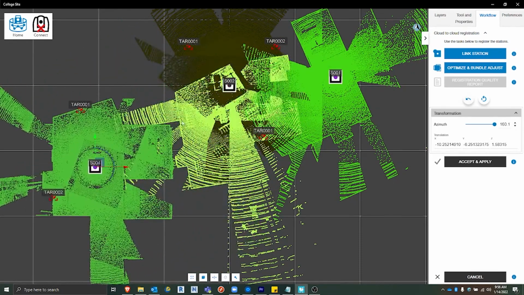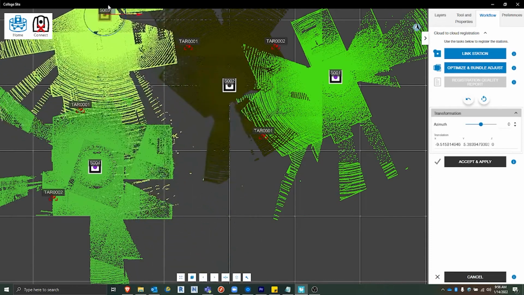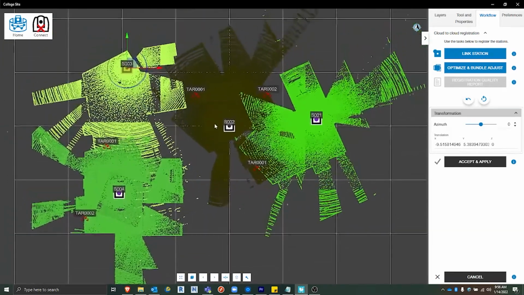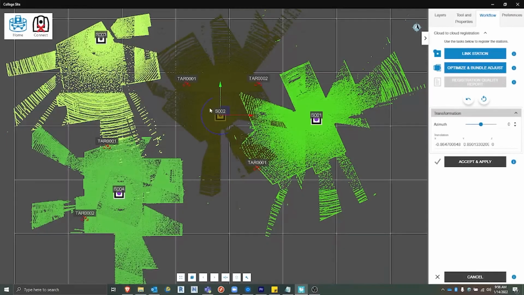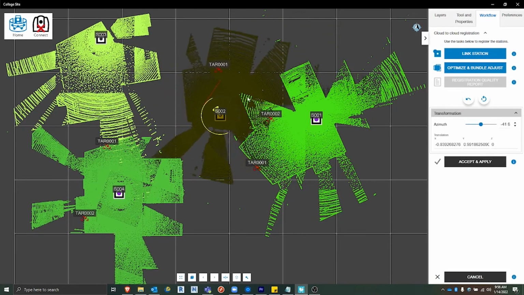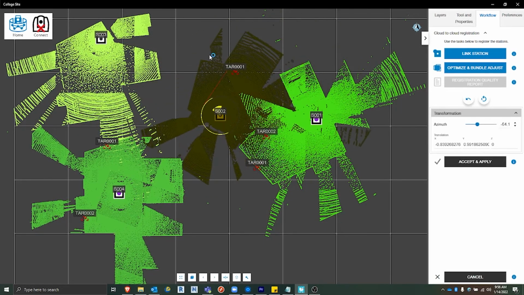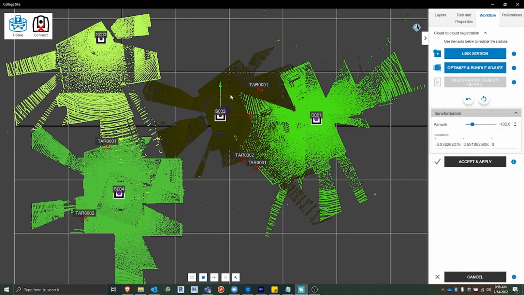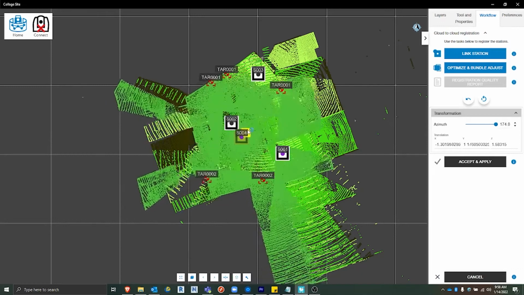With a scan selected, I simply need to press, hold, and drag the square near the center of the station. This lets me move the station and associated scan data around my project freely, like I'm doing here. I can also touch the arc around the station, which will allow me to rotate the data around like this. These navigational tools make it extremely easy to manually align my scan data in Collage site.